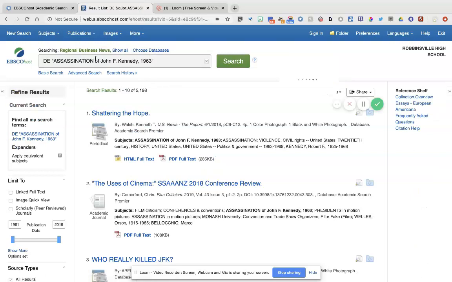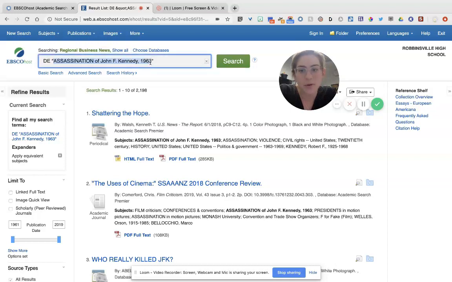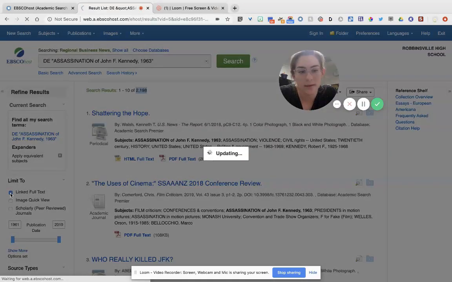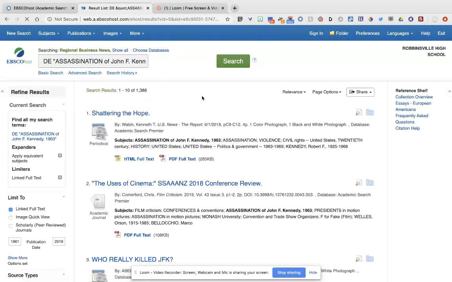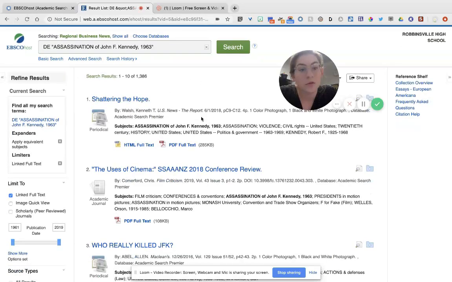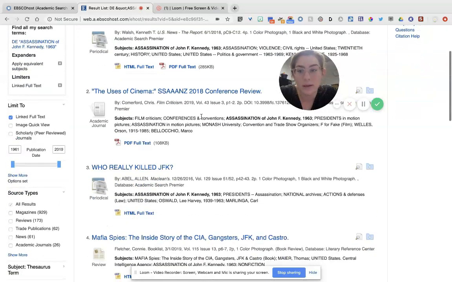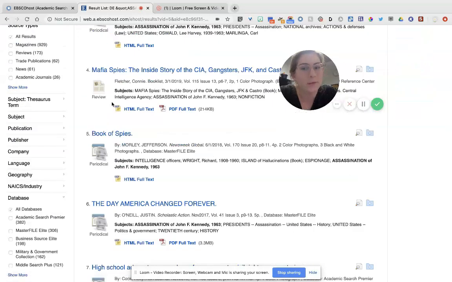And you're going to see that it has changed our search phrase. This DE means subject term in database language, and this is the actual subject we are searching. So from our original just about 4,000 articles, just making that switch has brought us down to about 2,100 articles, which is great. So again, link to full text. And that brought us down to quite a bit, okay? So scrolling down, we could see some of the different types of resources. I'm seeing another review here.